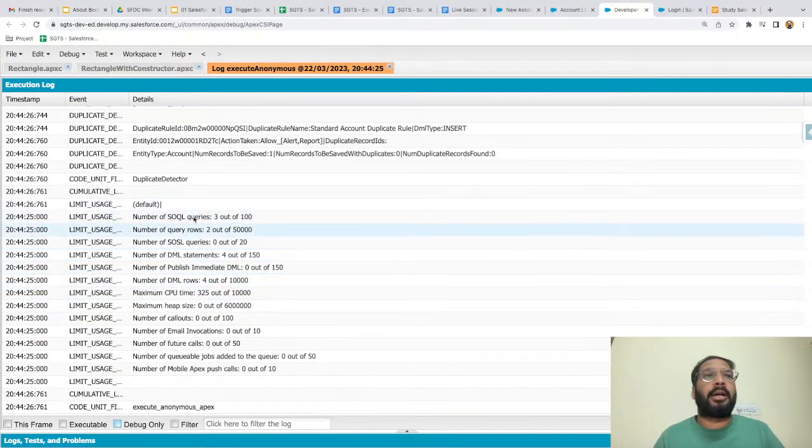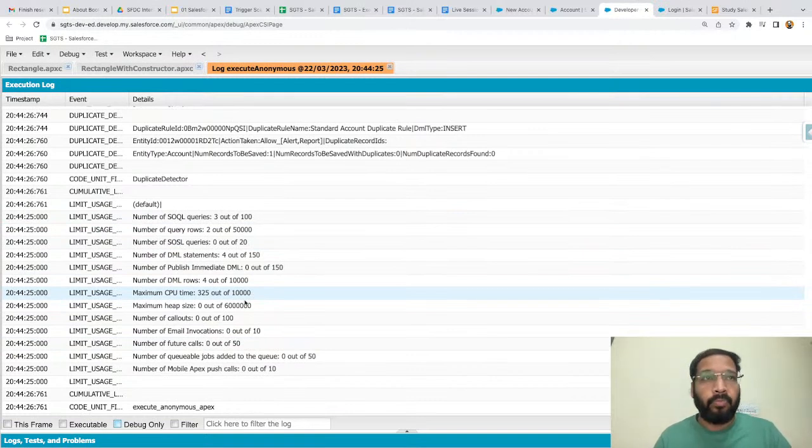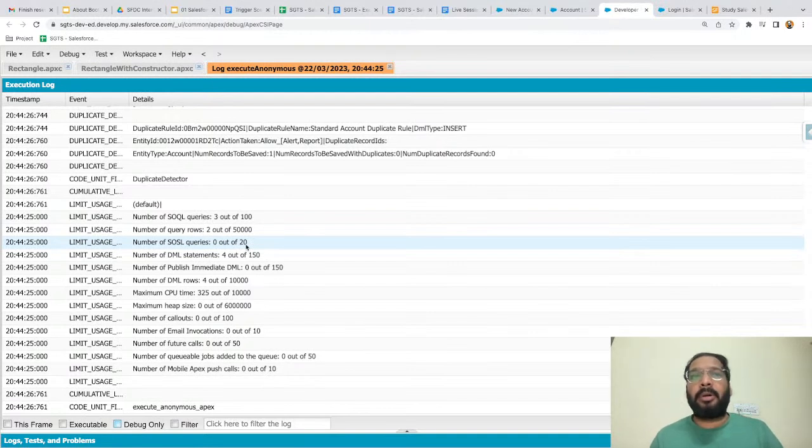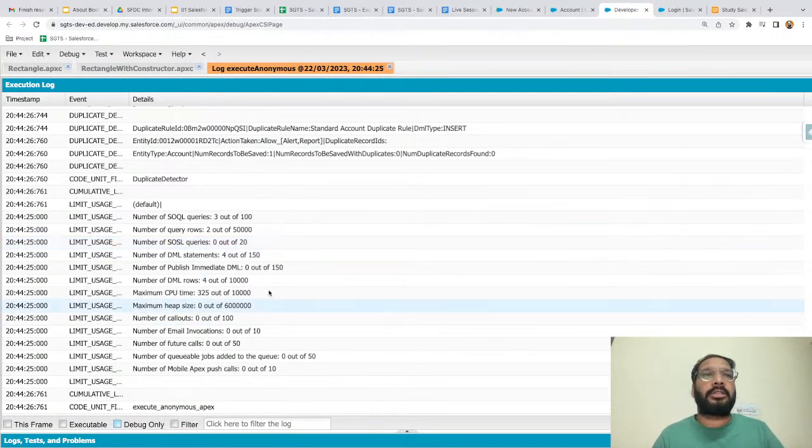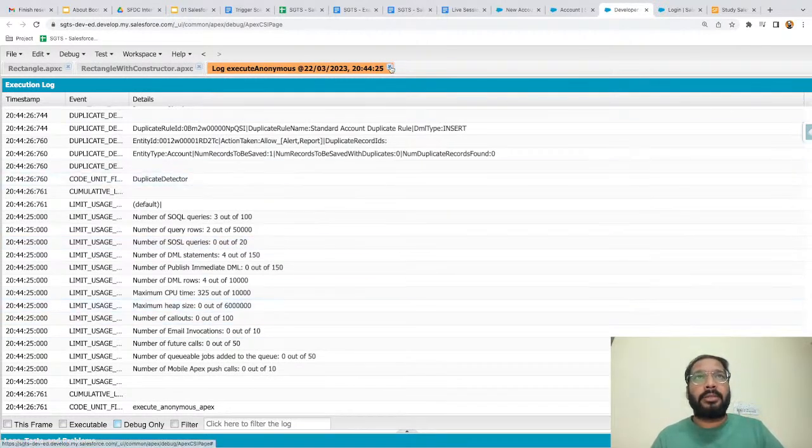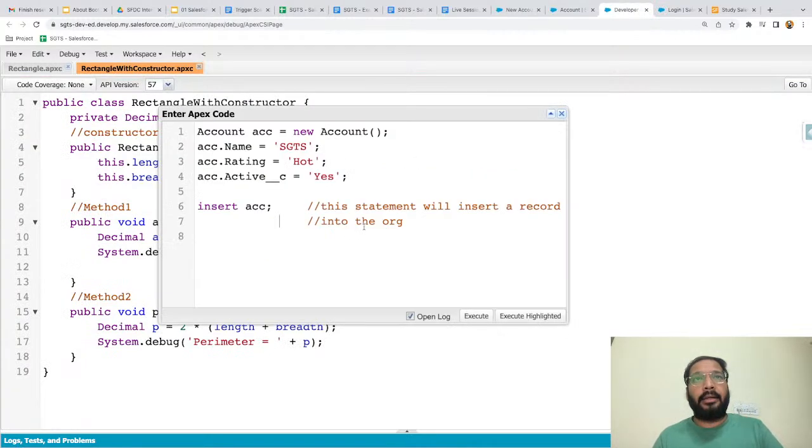Here you can see all the query related things are available that we will be discussing later on, and all the limits. If you already know a little bit about Apex, you might have heard about governor limits. These are basically governor limits that you can track. We will be discussing them in detail later in the session. Right now I'm not going to explain these complex things initially. Maybe next week we will be focusing on these more. So I'm just closing it.